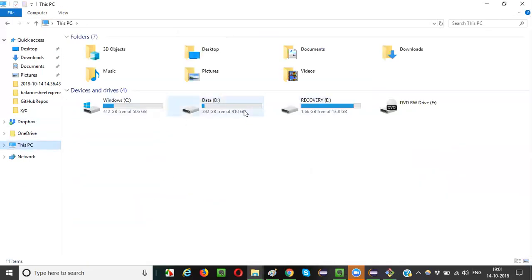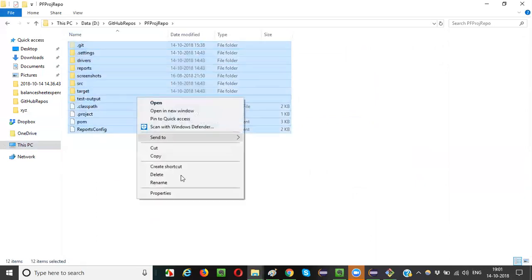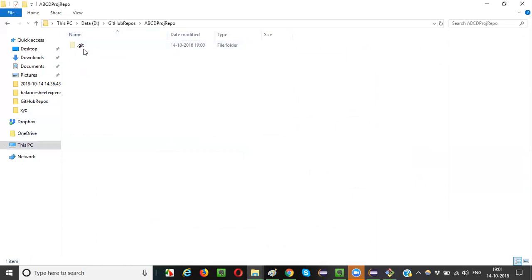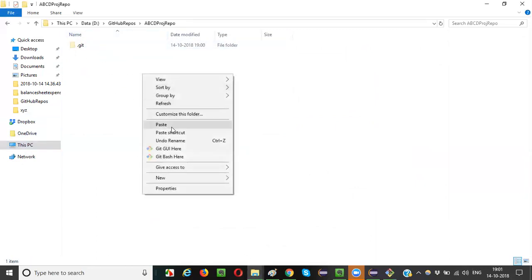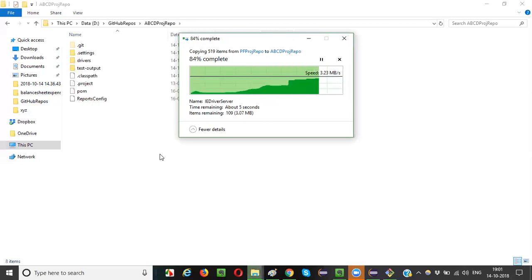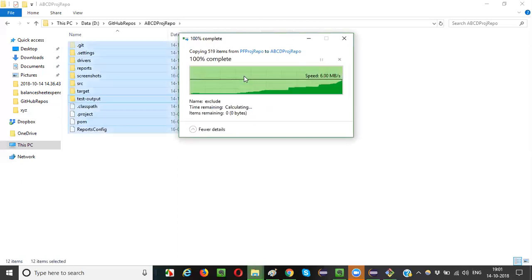D drive in my local. Maybe I'll go with this PF project repo. I'll copy all these files and paste into this newly created and initialized Git repo. Fine. I'm adding the changes of the project. It's a reverse way, guys. So instead of getting from the GitHub or so, I'm just doing it. Replace the files in the destination. Okay, done.